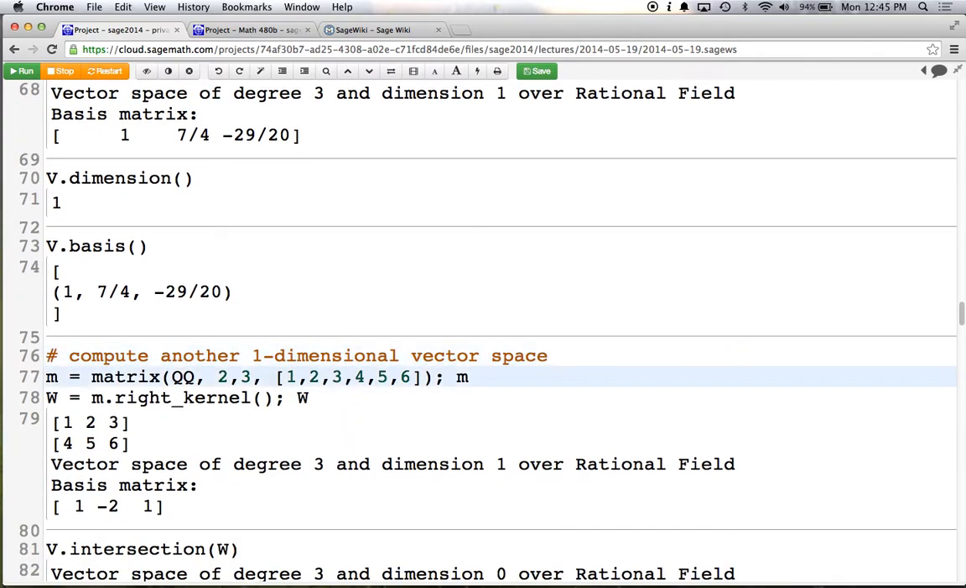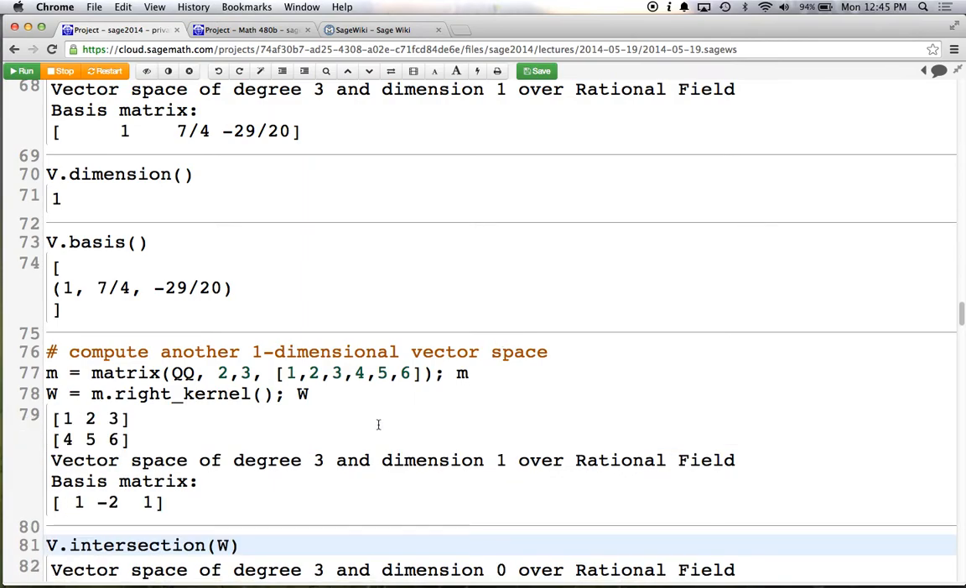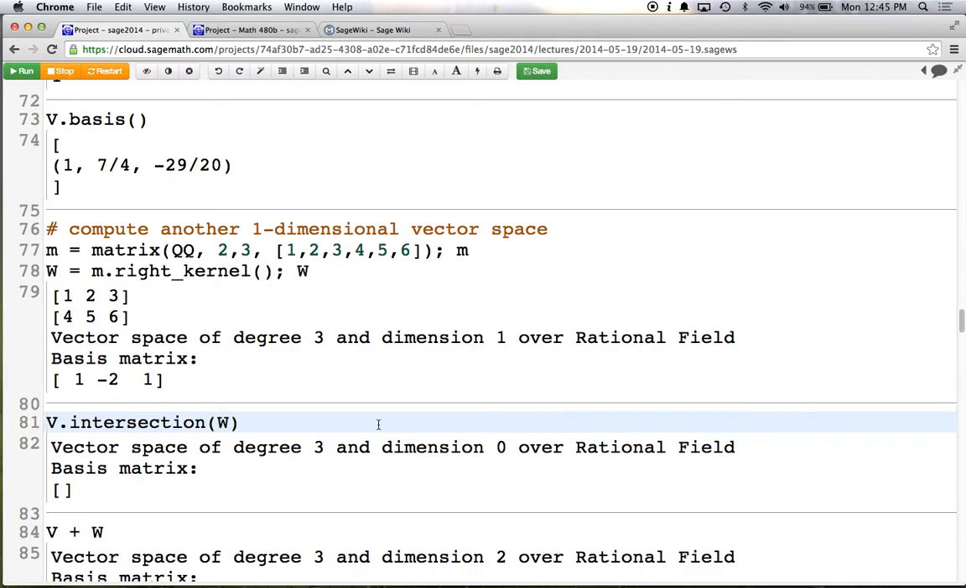Here's another example of a vector space. I just computed another kernel and got another one-dimensional vector space. And now I can ask for their intersection. And I get 0. There are 2 one-dimensional vector spaces, so they're like 2 lines. And so unless they happen to be exactly the same, they intersect in the origin. And so their intersection is that 0-dimensional subspace, the origin.